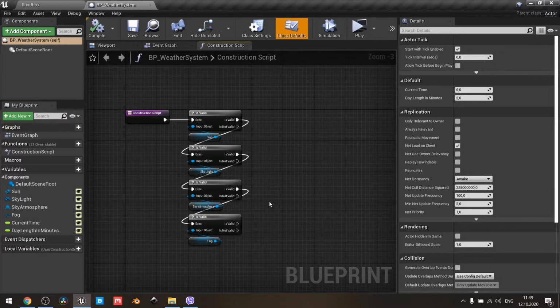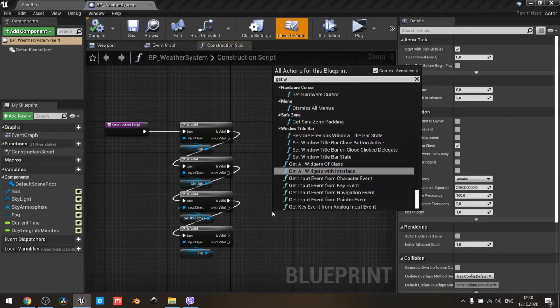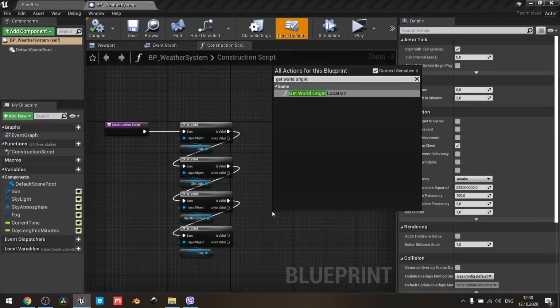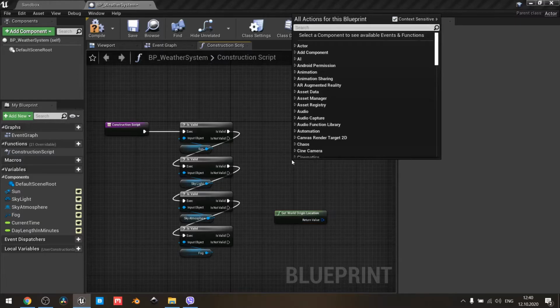I'm gonna make the weather system blueprint inherit the world origin's position. What does it mean? When I drag and drop the weather system to the scene, it will always relocate to the world origin position. We need the following nodes. The first one is get world origin location. Second, set actor location.